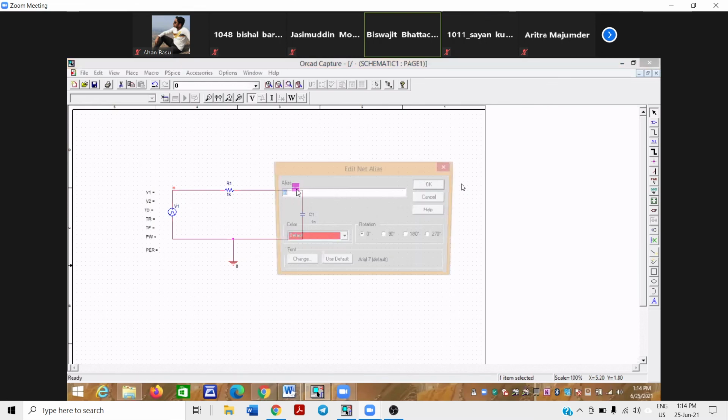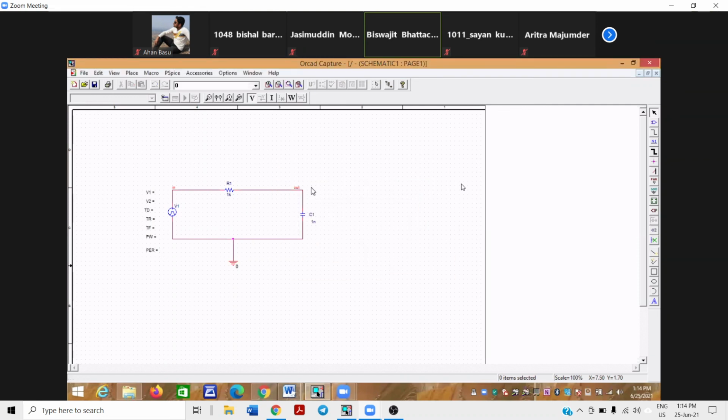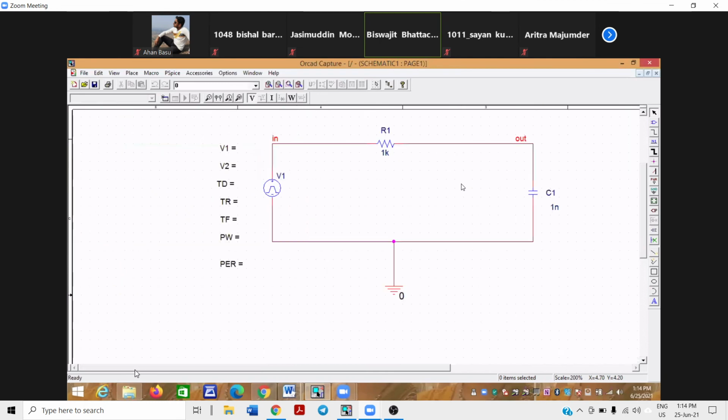Double click it. Now type "out". Anything you can give, your name, my name again. Click outside. If we zoom in, you see that it is our "in" and "out". Note that sometimes, instead of wiring practically, we can extend the wire a little bit and type our net alias. So for big circuits where there are a lot of connections, instead of connecting them practically, we can just use wires.